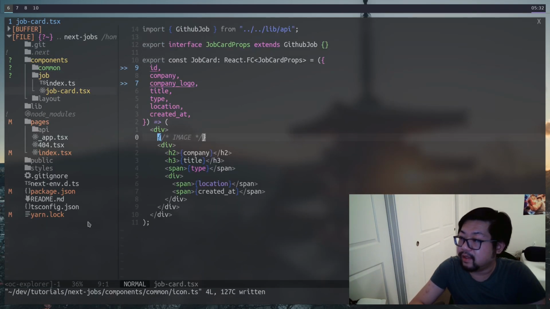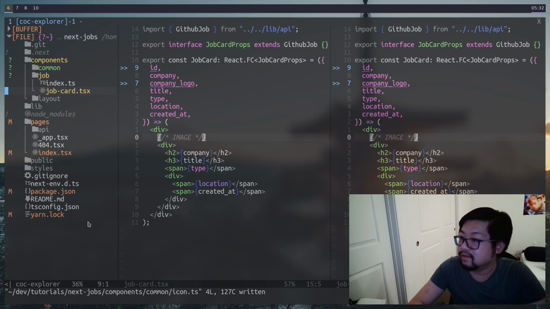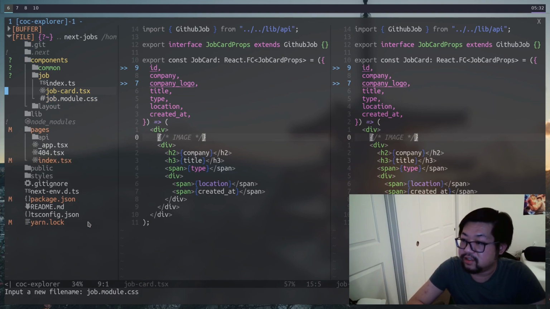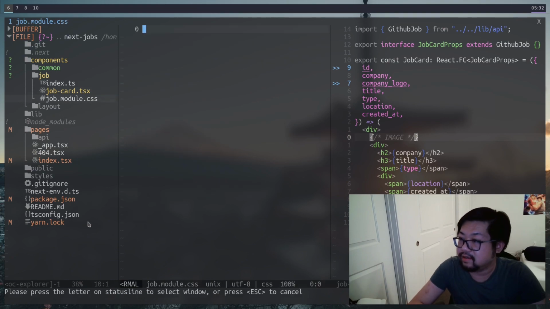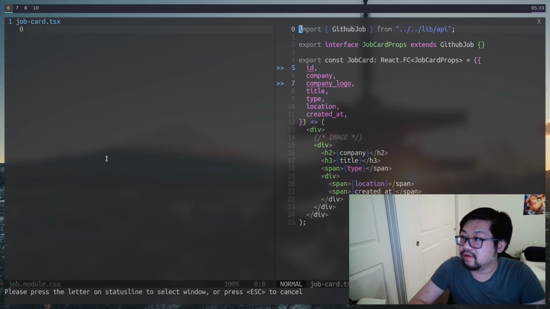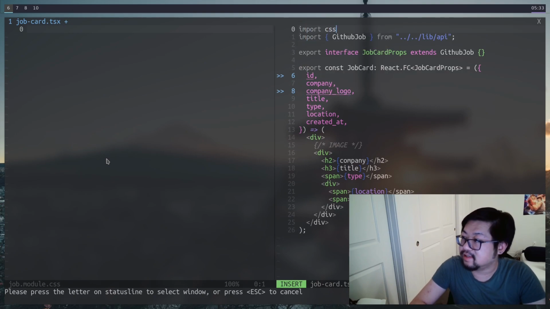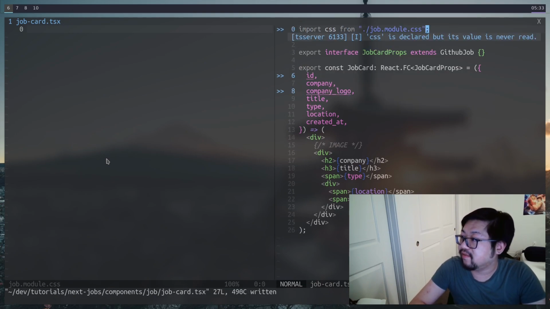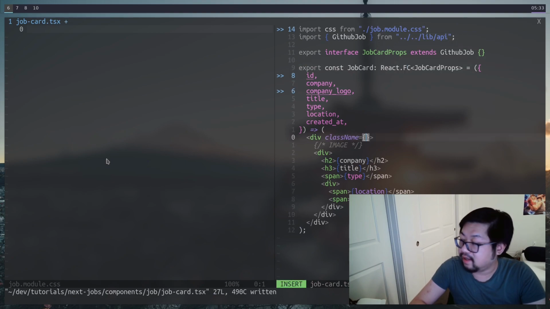And I'm going to open up the job card, as well as we need a CSS file. So I'll make a CSS module called job.module.css, and I'll just put it on the left side. So the first step, as always, is to import the CSS, so then we have access to all of the class names. And let's start with the class name of card.